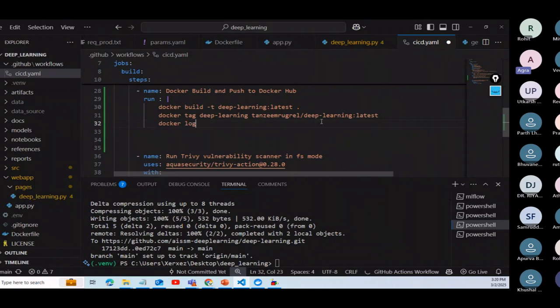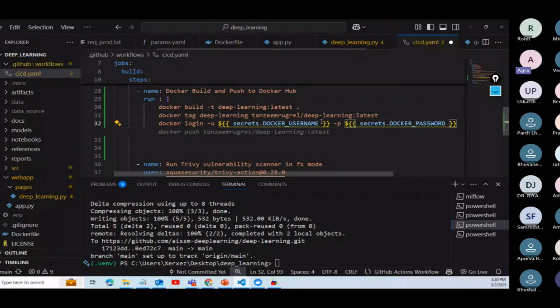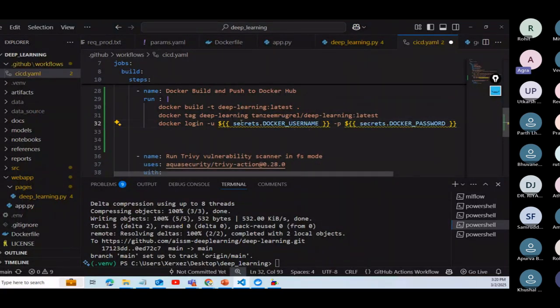Docker has a method called login. Use the command login, where -u means user. You give the user, and next, under secrets, we need to call the Docker name. I have to give the Docker name from Docker Hub, and I have to give the Docker password, which is nothing but the token. Understood? I have to create this. Let us try to create this first.